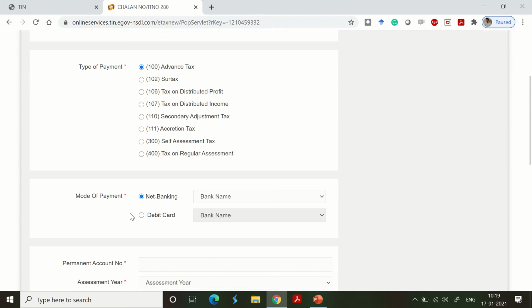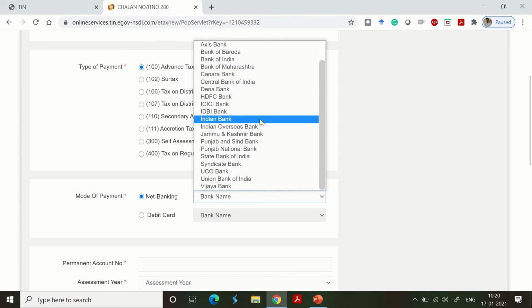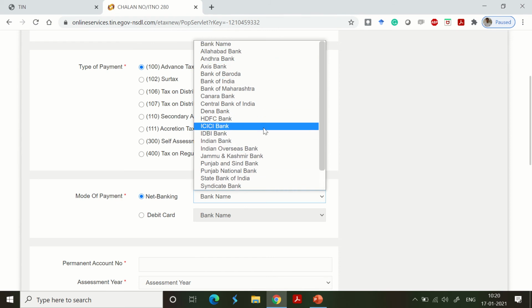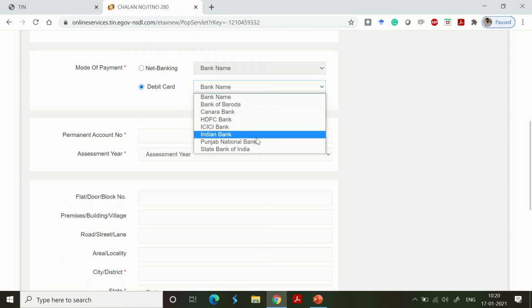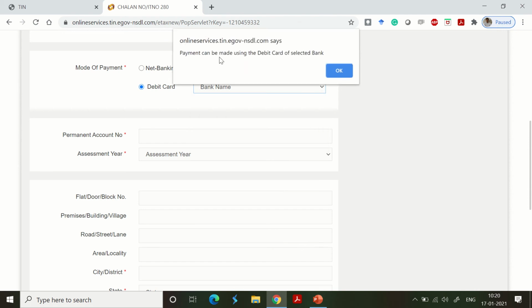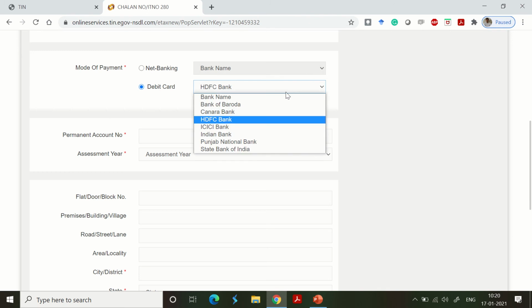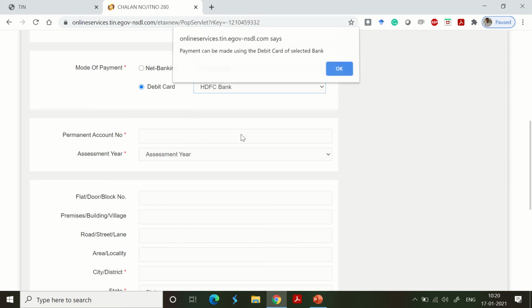Now, when you come here, which is the option that you are going to make the payment through? If you are clicking net banking, they have got around 15-20 banks supported for this payment, and you need to just select one of those banks. For an instance, I'm just clicking ICICI. If you are going with the debit card option, you need to select which bank's card you are using, and I am clicking for an instance HDFC. Now, payment can be made using the debit card of the selected bank only. Only when you have the card issued by HDFC can you use it when you select this option, and that's quite understandable. Whichever bank you are selecting, you must hold the card distributed by that particular bank.